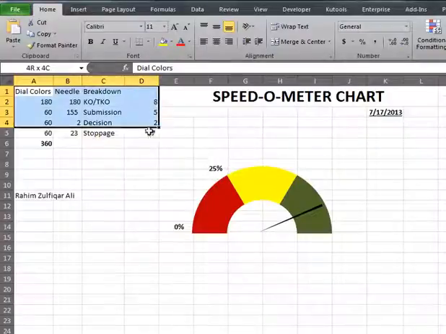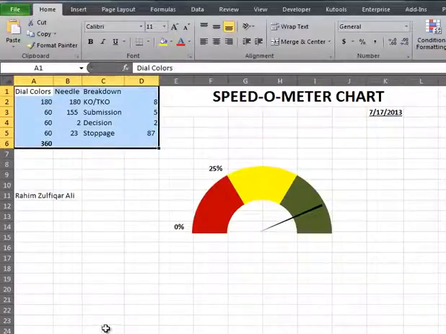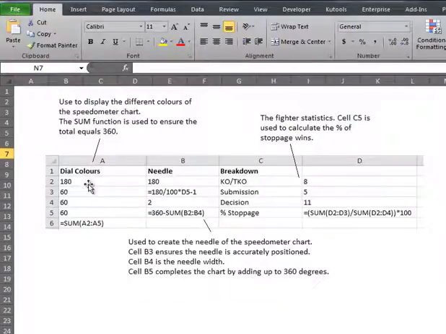I have a sort of database here. Let me first explain what the database is telling us. In column A we have some dial colors like 180, 60, 60, 60, and altogether the sum is 360. It's used to display the different colors of the speedometer chart, and the sum function is used to ensure that its total equals 360. Then I have a column of needle and breakdown, and then some other calculations.